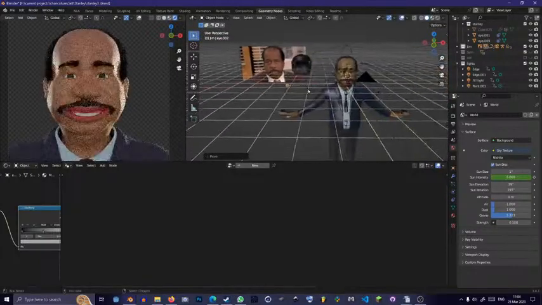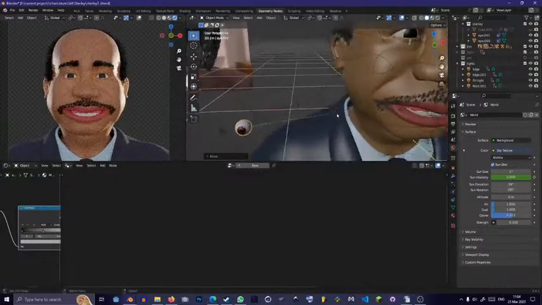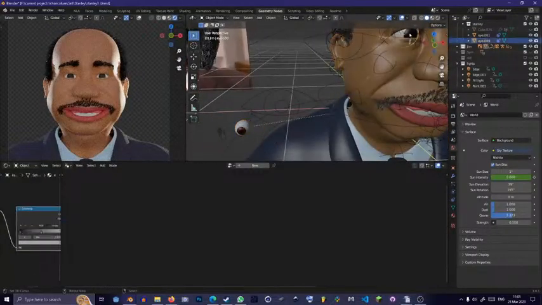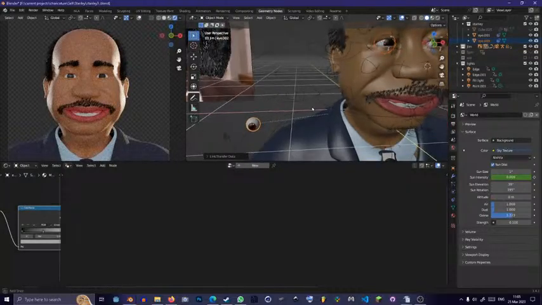Anyway, I just want the texture from here, so I'm just going to grab this, Control L, link materials. Does that work?